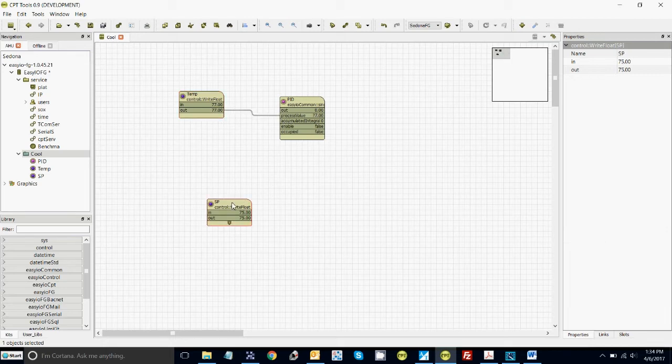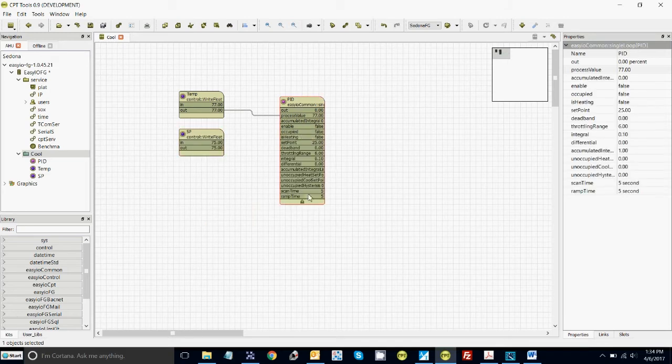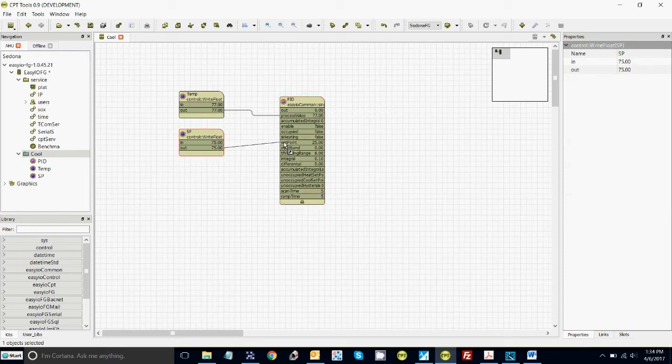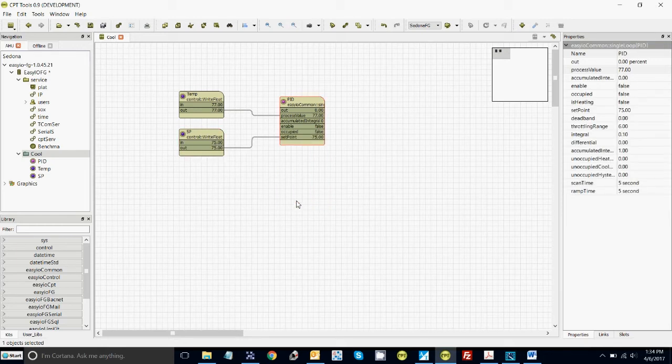Now when you want to link the set point, you're going to see that you can't see it. So what you do is you click on this, it opens the whole object so you can see all the slots. Then you can see set point. But watch what happens when you link it and then make it small again. Put the set point in, it remembers that slot name. Now you can see set point.